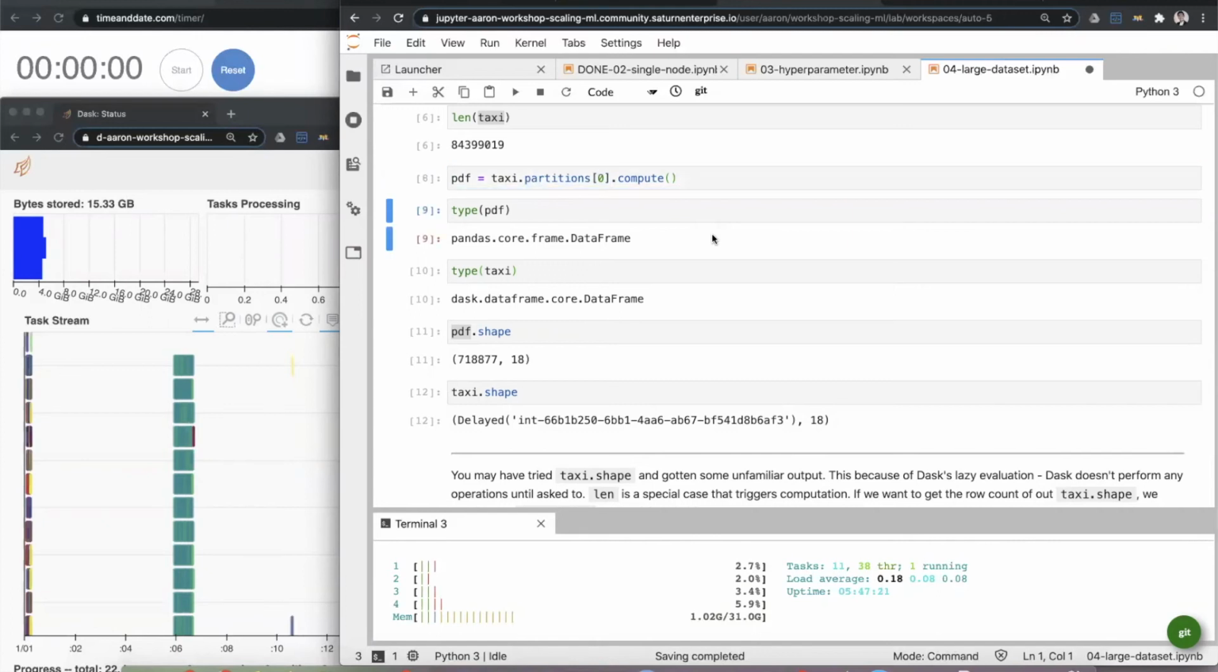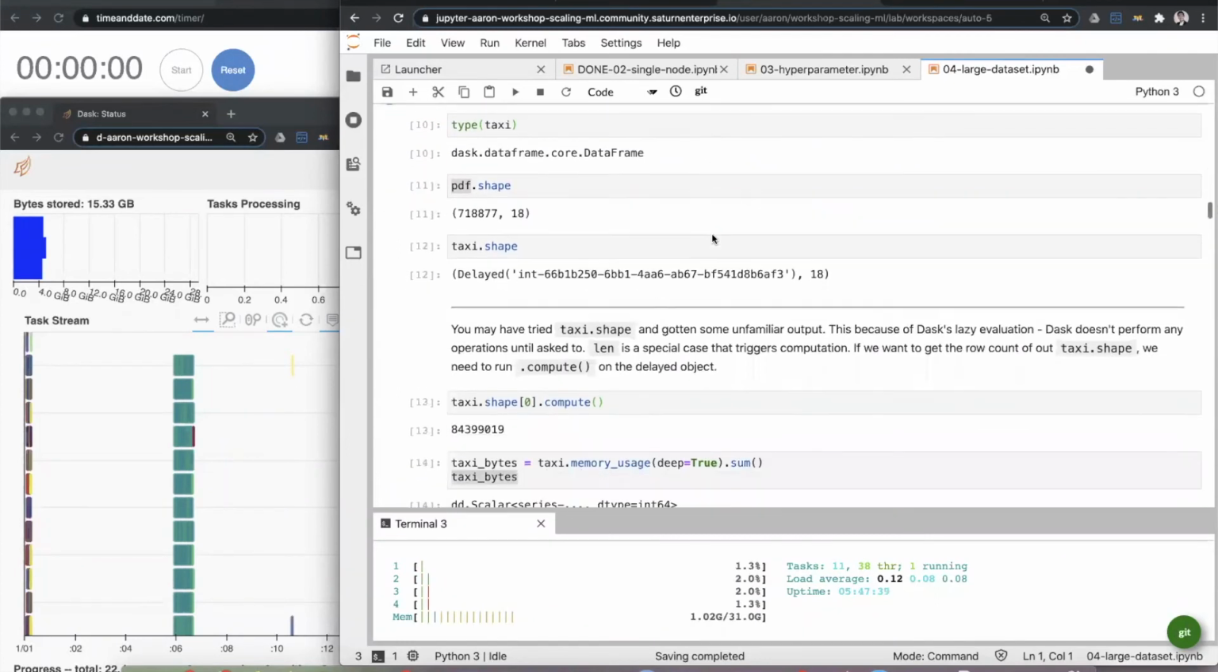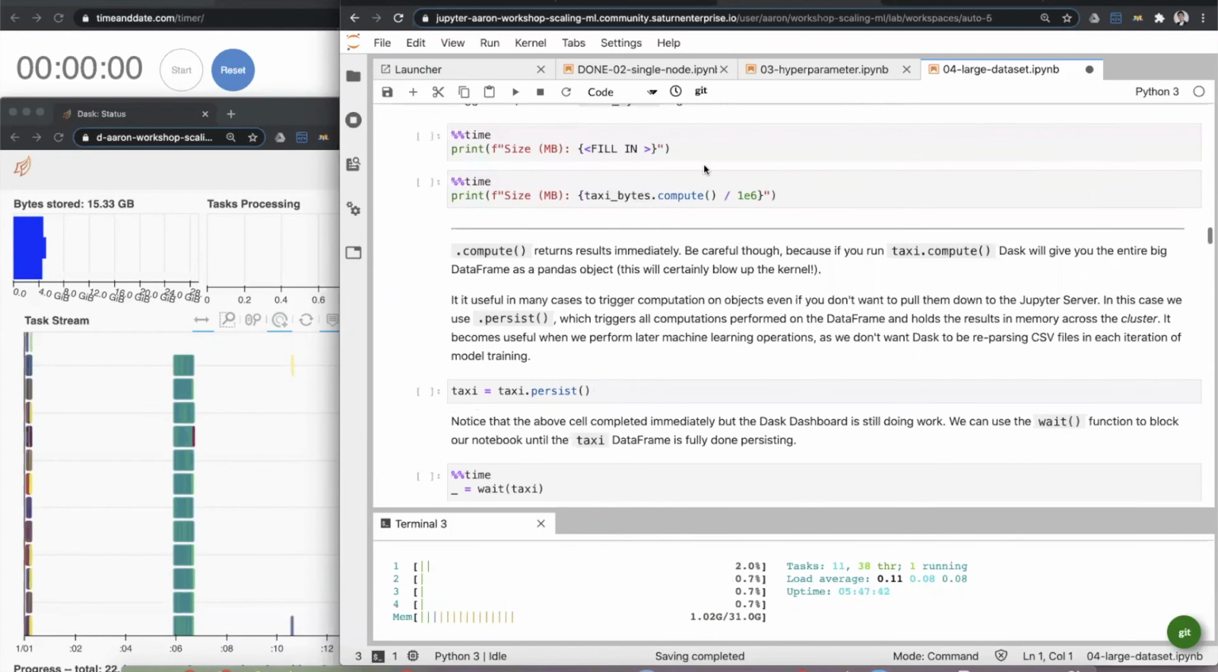So the question here is, because Dask does this whole lazy evaluation concept, each time I want to get a row count, it's going back, reloading CSVs, pulling them down from S3, parsing them, computing things in parallel, and then giving it back. What if I wanted to cache that or execute that graph of tasks ahead of time? That's where this persist method comes in.